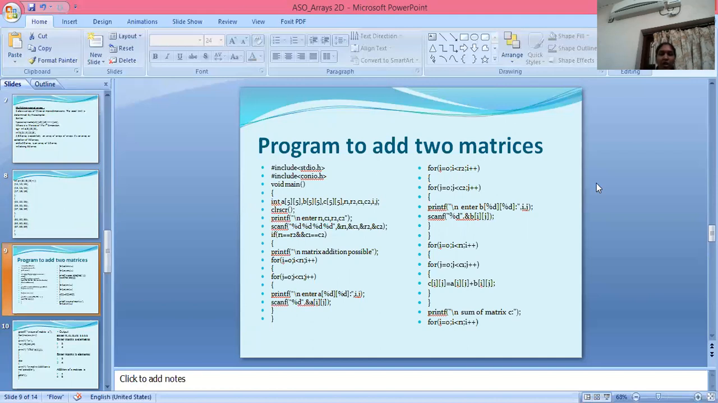Here, what is the condition for matrix addition? Both the rows are equal and both the columns are equal. In that situation only, matrix addition is possible. Otherwise, matrix addition cannot be possible.